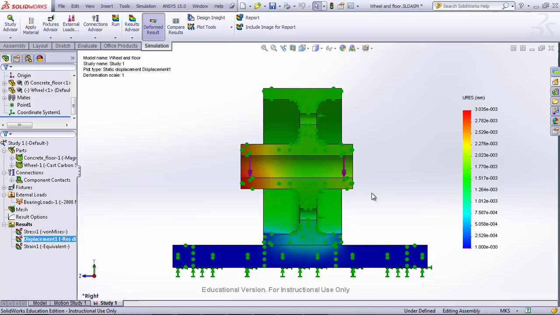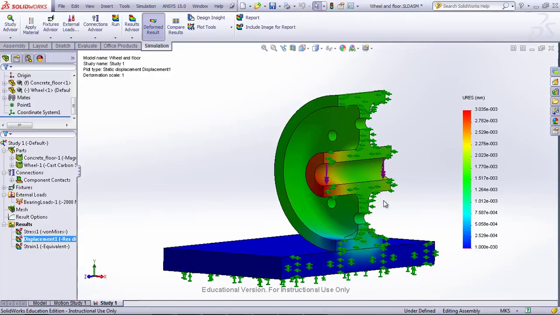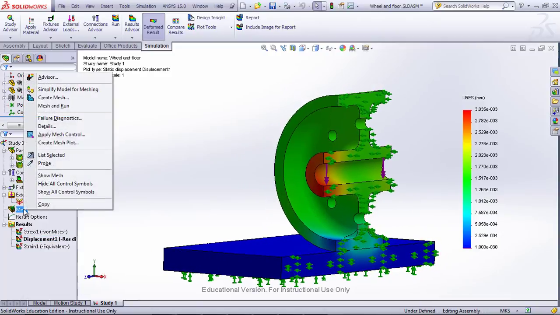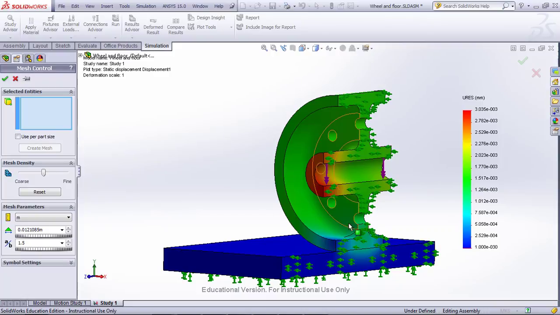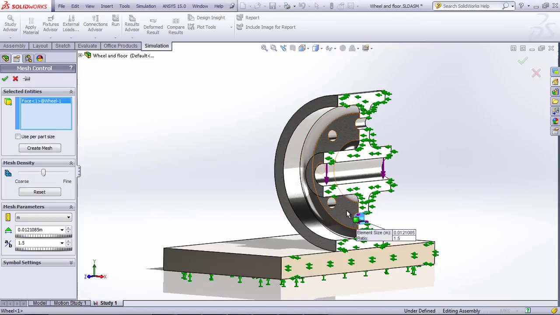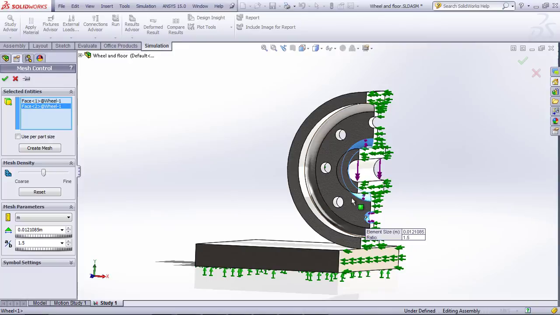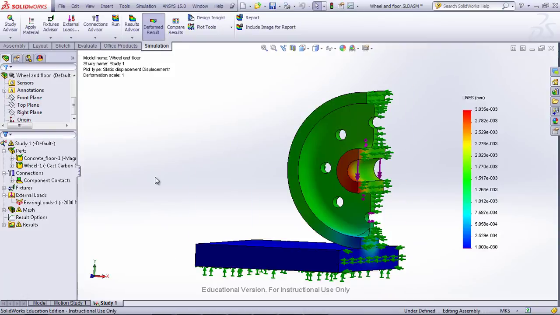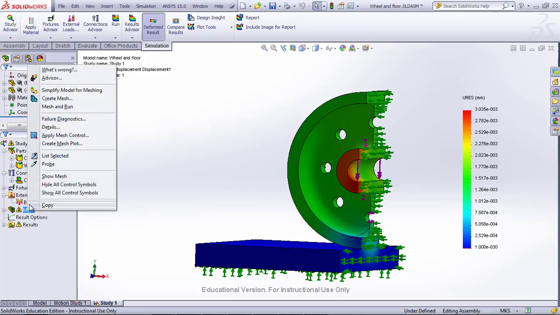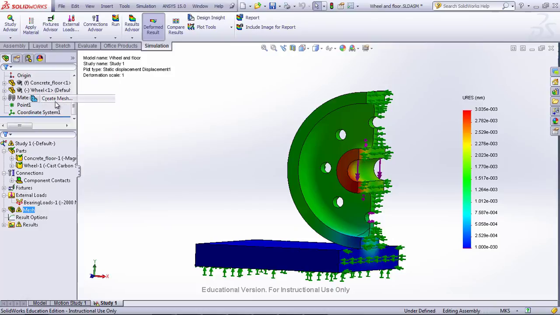Okay, so let's go back and do our mesh refinement. So we'll come back up here to mesh and right click, and we'll do apply mesh control. And the surface that we want is this inner surface of this hole, and we also want this spot right here. That's where we had the stress concentrations. And we'll crank this up about 3/4 of the way there. And so let's see what the mesh looks like there. So right click and create mesh.